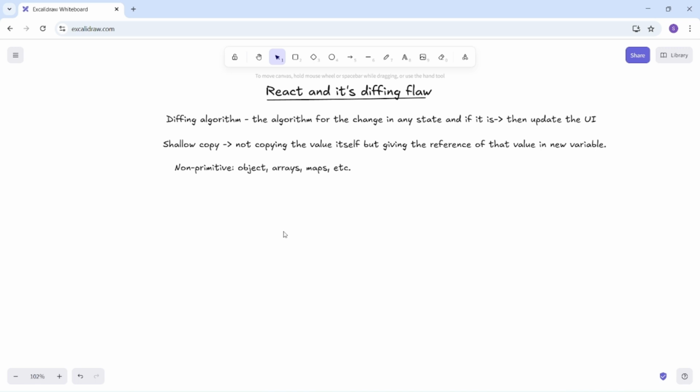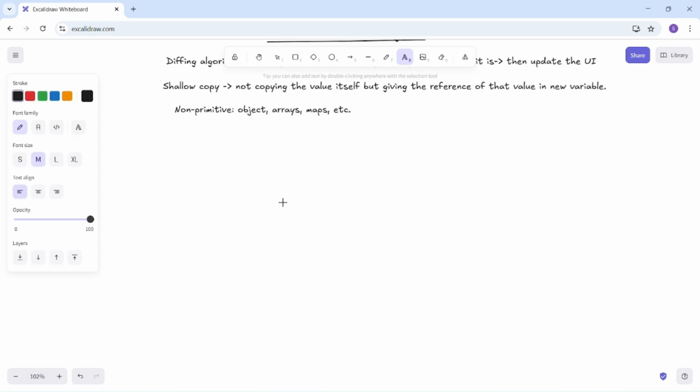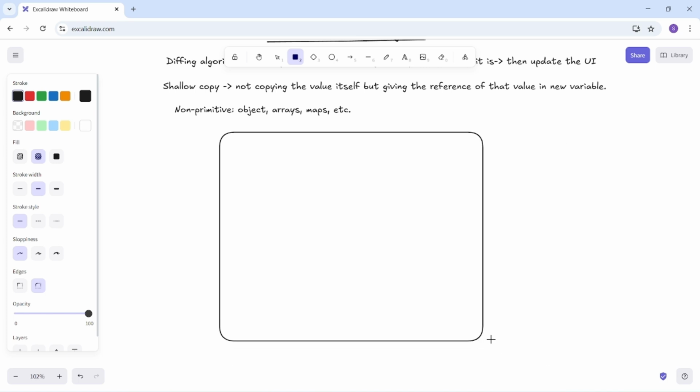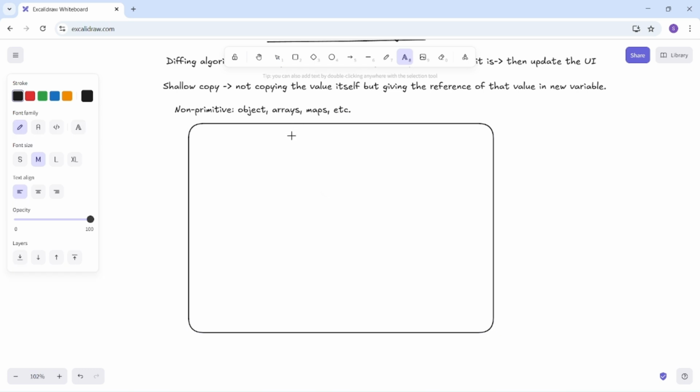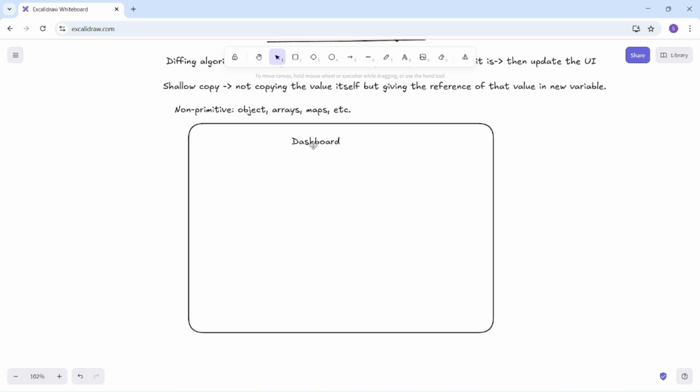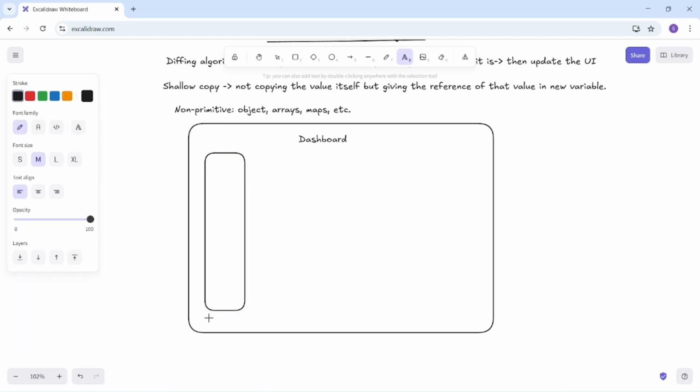Now we can go deep into the story. Here is the setup itself. Suppose I have a dashboard, and that dashboard is a website application, of course. This dashboard would consist of a sidebar. Let me name it sidebar.